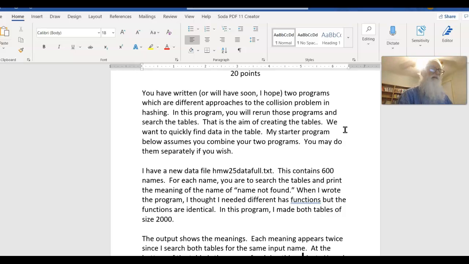What should we count? Well, I decided to count the number of times we have to read something, either read an element of the table or read a node. Now, when I read a node, I didn't make it separate, reading the name and reading the meaning. I just read the node. I figured it was just once.